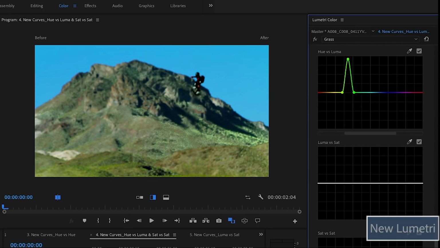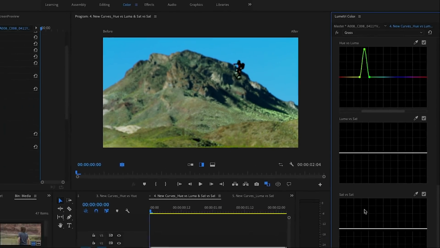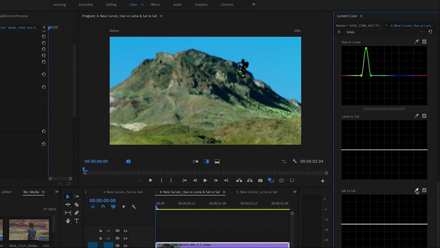I'll get to that one in a minute, and I'm just going to quickly show you saturation versus saturation. So I'm going to select my color picker again. I'm going to select the blue, and what you'll notice here when I crank this down or I crank this up, it's now just isolating just the saturation of that blue.